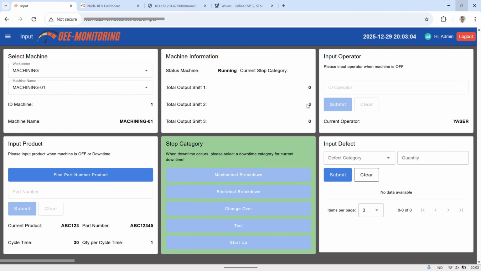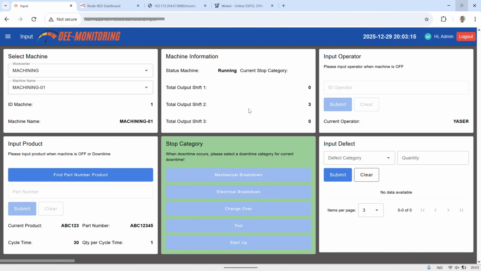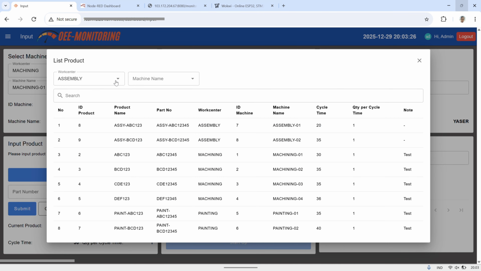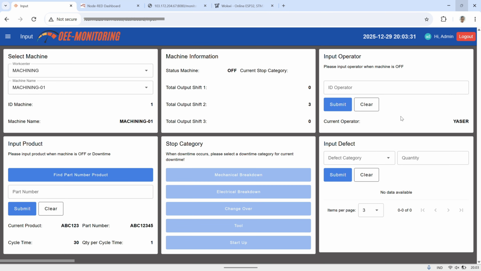Several stop category buttons are available, and the operator can press one of them to select the current downtime reason. In addition to selecting the downtime type, this page also allows the operator to enter the operator ID for the current machine operator. The operator can then select the product type being produced and record defects, including the defect category. With this input page, the operator can handle multiple inputs in one place without switching between pages, while still being able to monitor the machine condition in real time.